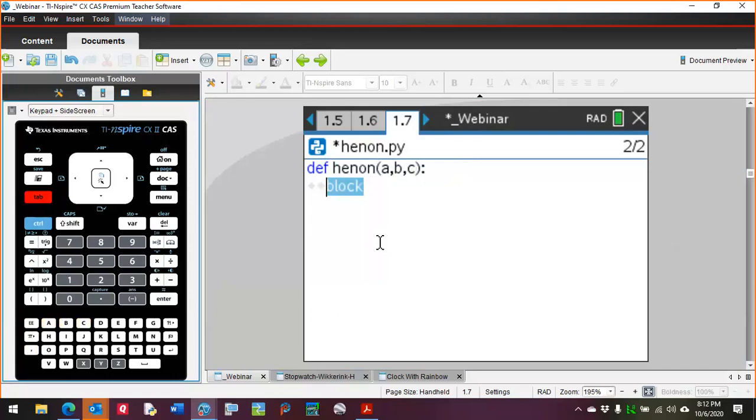The code is going to first calculate the semi-perimeter, as you saw on the earlier page. That was the letter S. For the equal sign, you can press the equals key on your keypad. And then we're going to type 1/2 by typing 1 divided by 2. And then in parentheses, A plus B plus C, and close the parentheses. And press the Enter key.